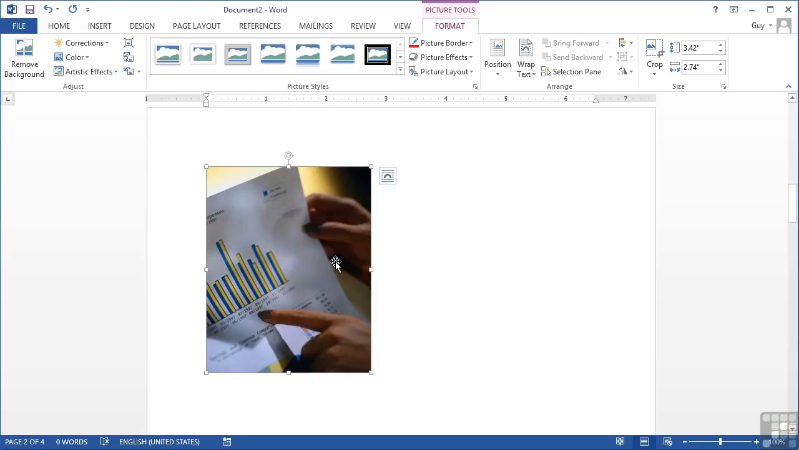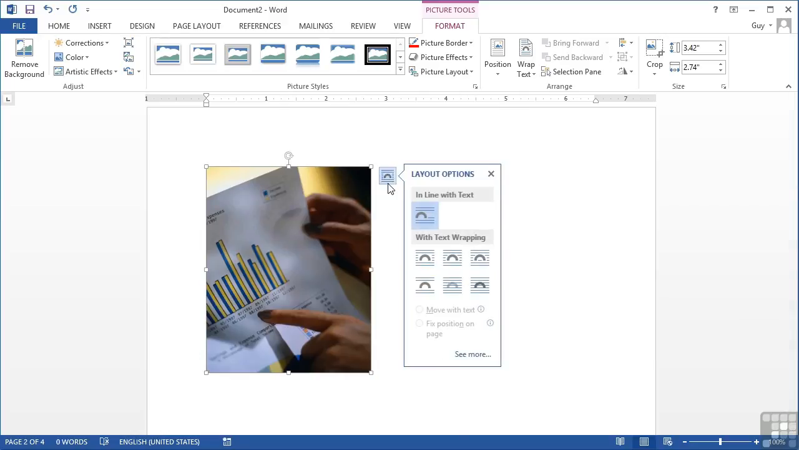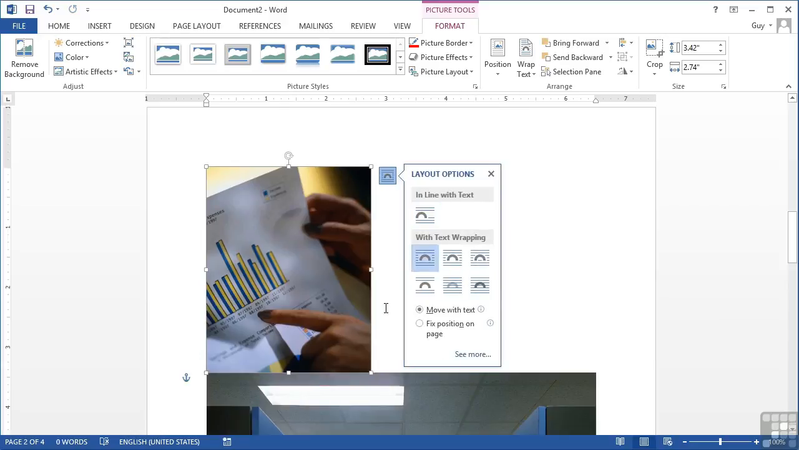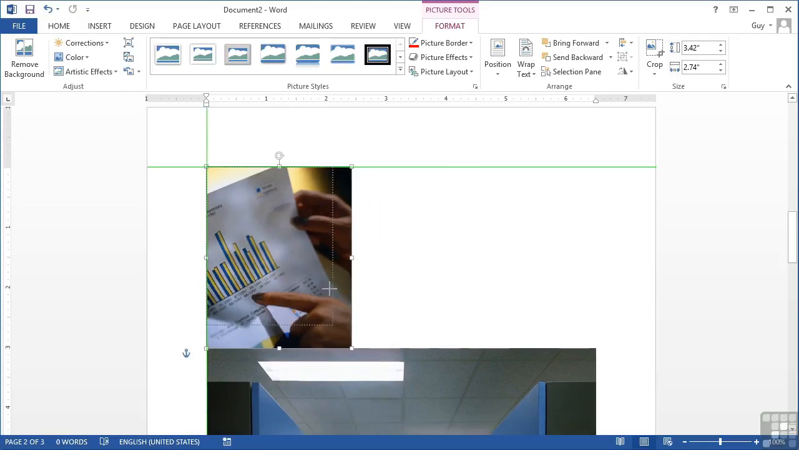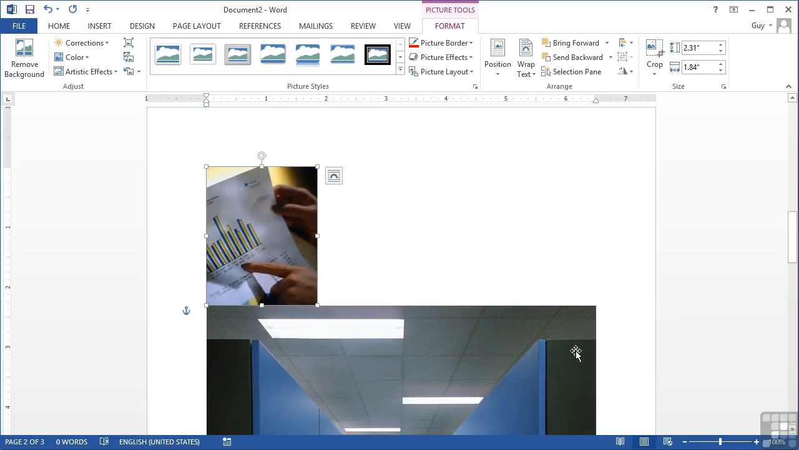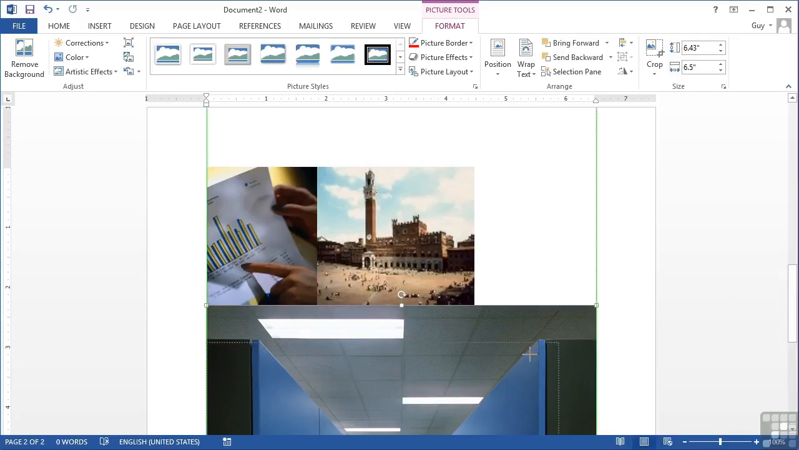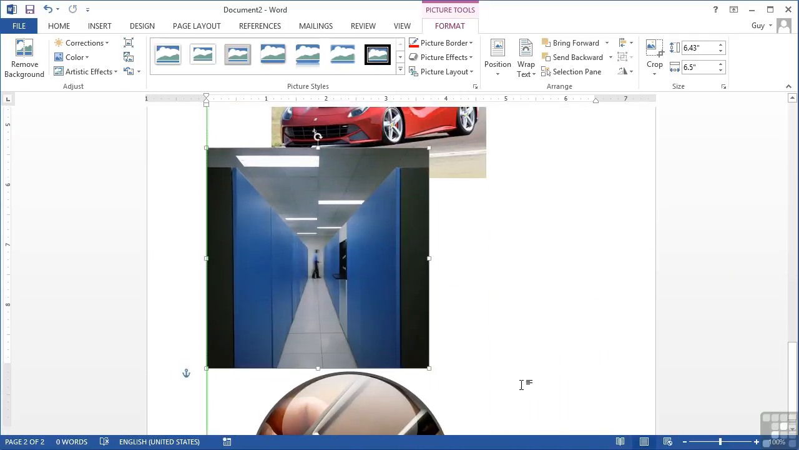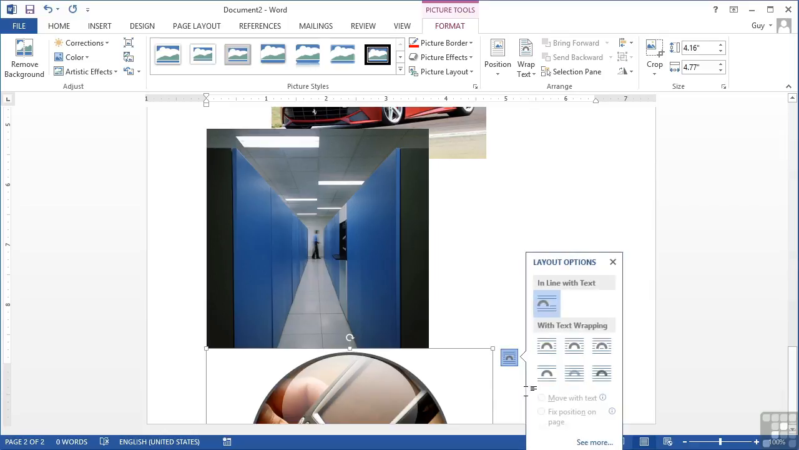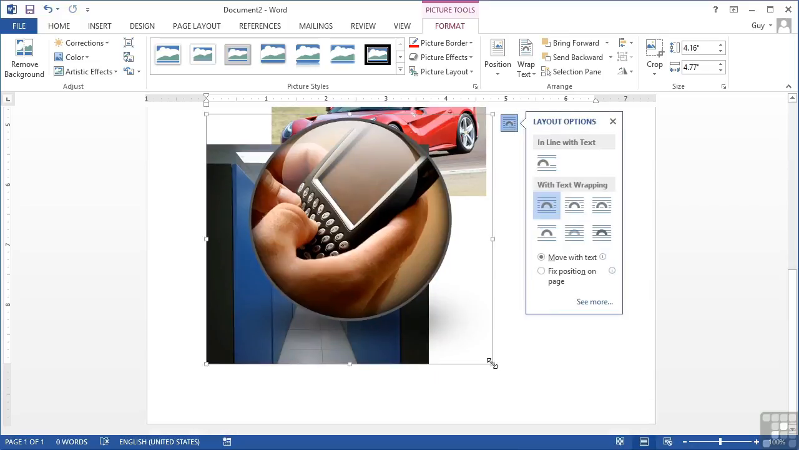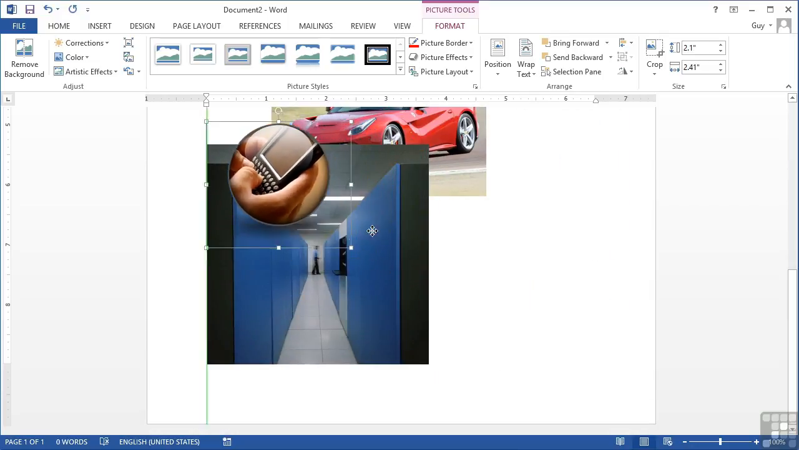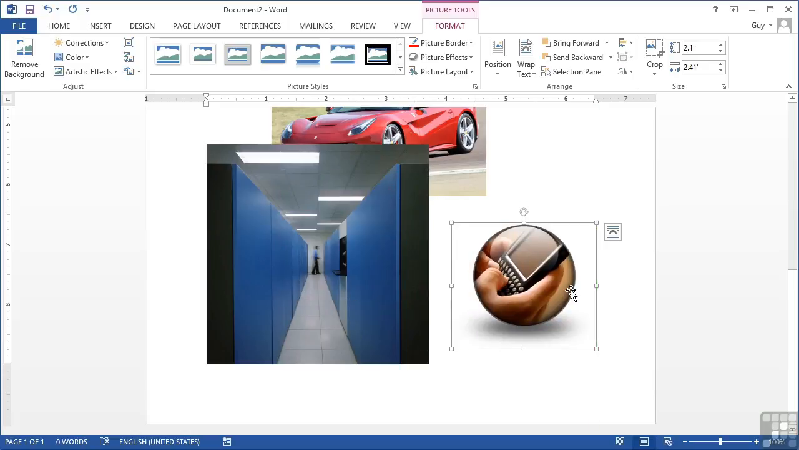Just like the images that have come from my hard drive, I could change the wrapping so that I can just move them where I feel like, and I can resize them so that they're the appropriate size and dimensions for my document. Change the wrapping, resize that one, and this one also, change the wrapping, and then resize to suit. So that's inserting images both from your hard drive and from the internet.